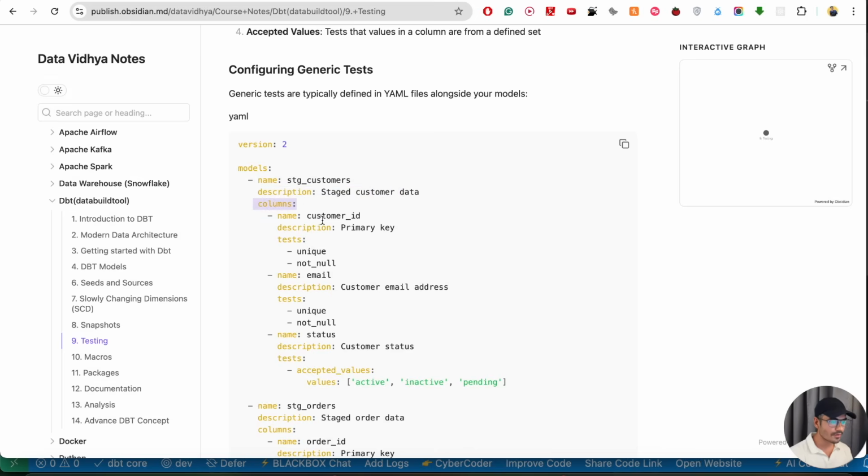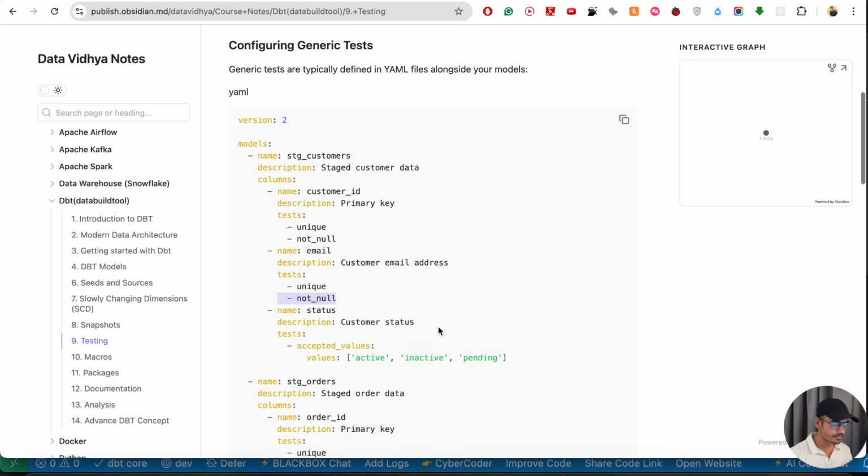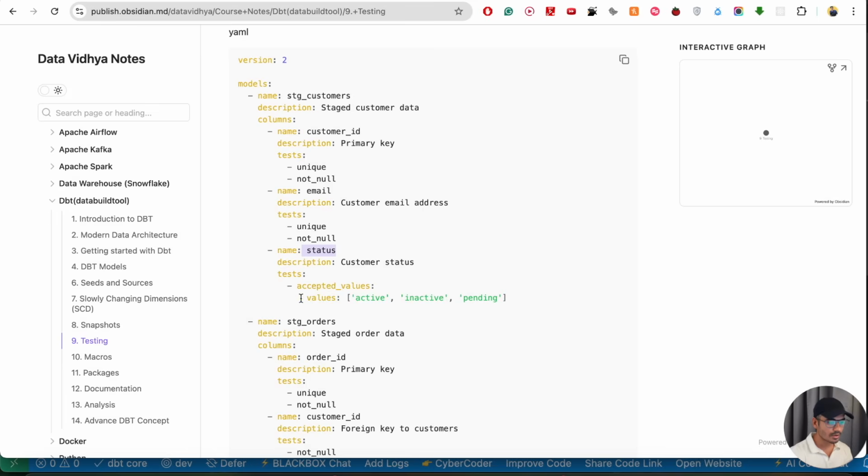Then you define the column, where you define the single column name, and then you define the test, such as it should be unique, it should not be null. Email, it should be unique, should not be null. Status, it should be these values only: active, inactive, pending, something like this.